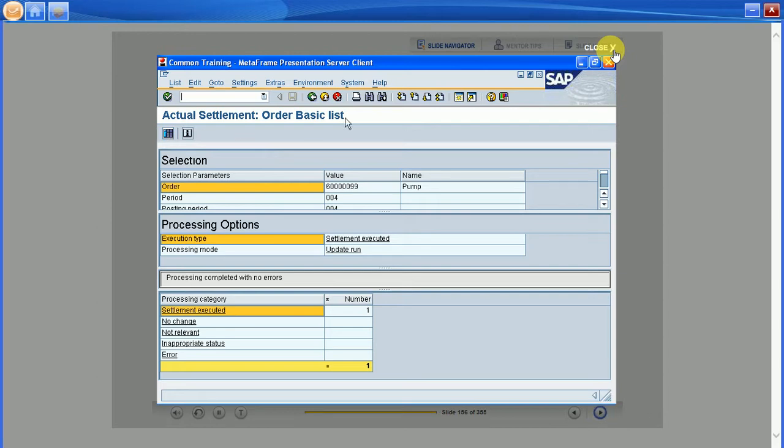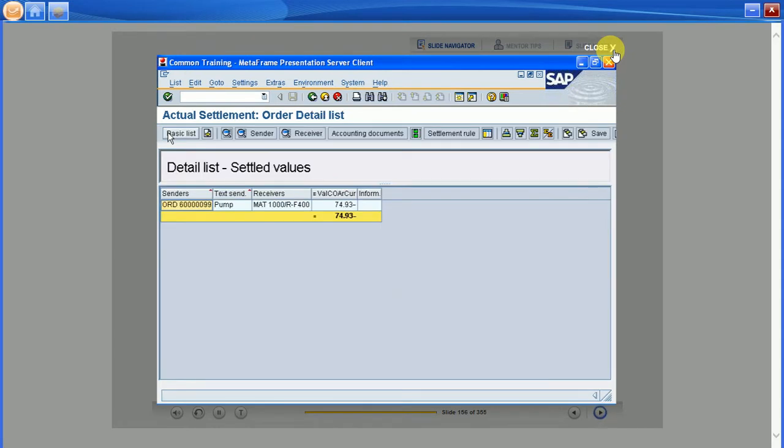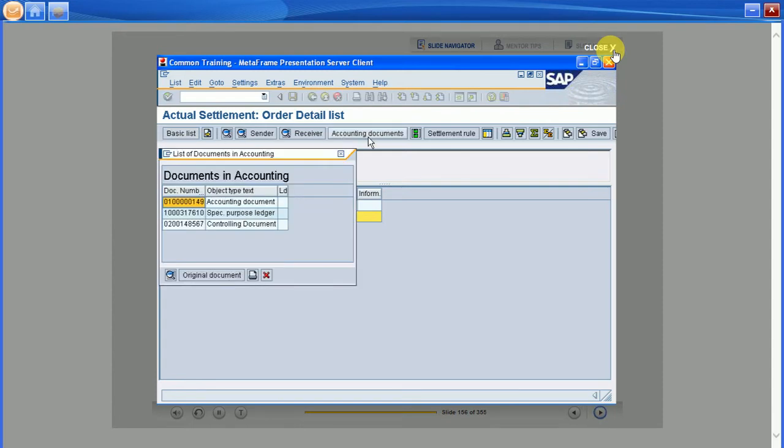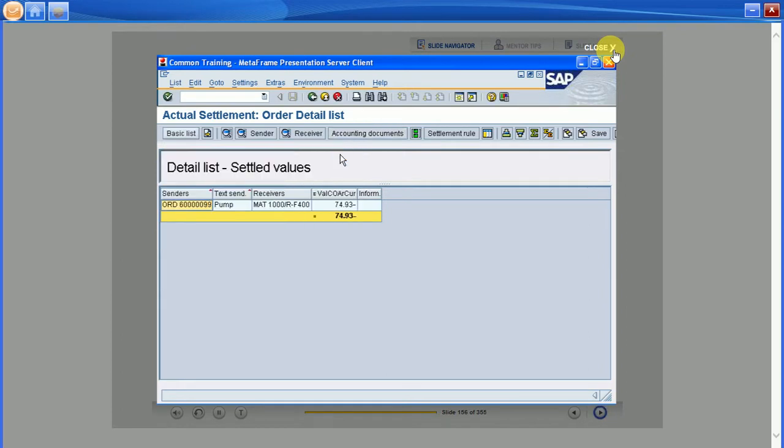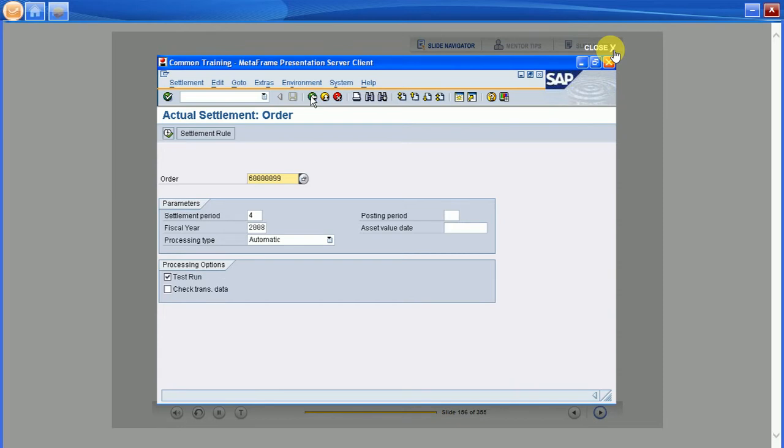The actual settlement order basic list screen is displayed. Click Detail Lists to view the details of the order. The actual settlement order detail list screen opens. In this screen, you can view the list of all the settled values. Choose Accounting Documents. The List of Documents in Accounting dialog box opens. Select Close to quit the dialog box. Click back to return to the first screen.